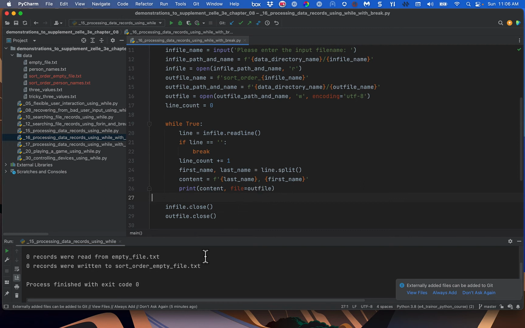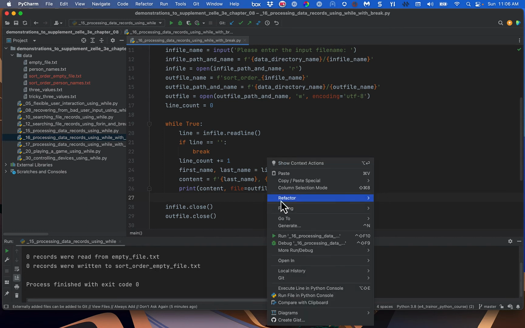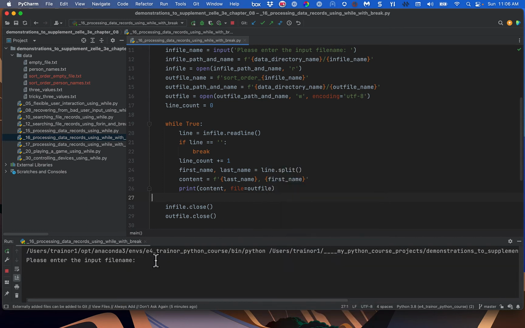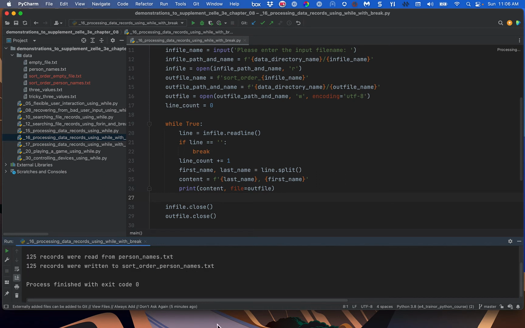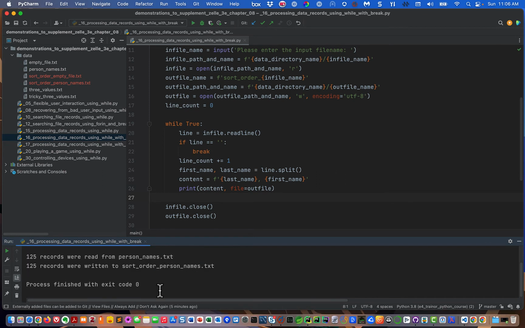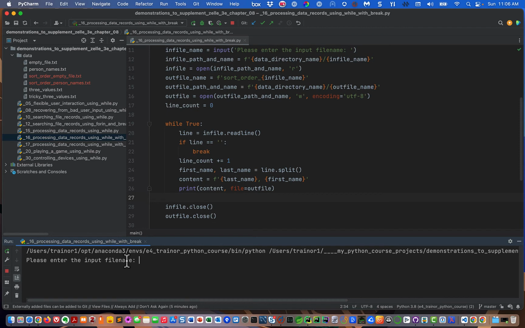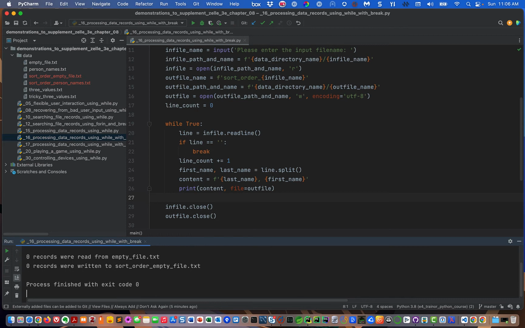Okay, and when we test this, it's going to test just like the one before it. So if we say we want to give it person names.text, well, it's going to do 125 records into sort order person names text. And if we say we want to give it empty final.text, it's going to put 0 records into sort order empty file.text. Okay, so you pick your version of that.